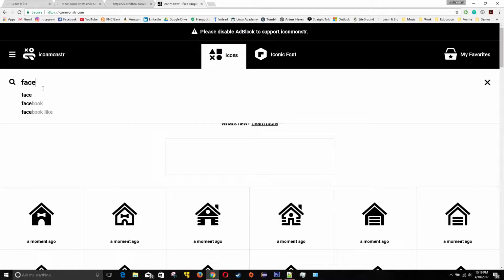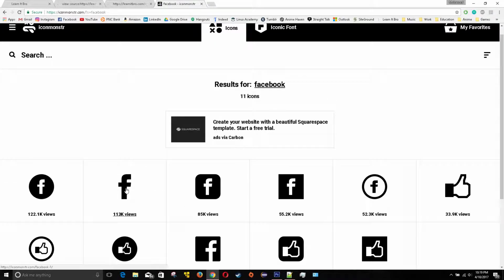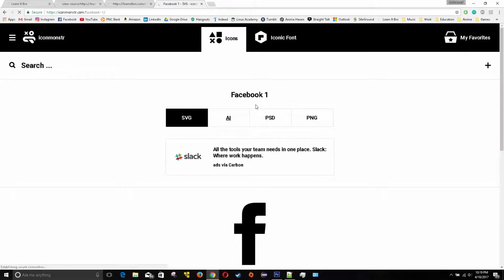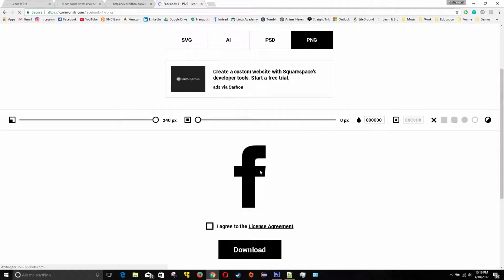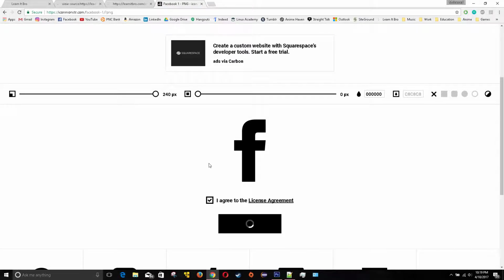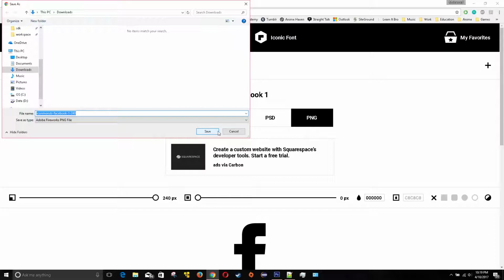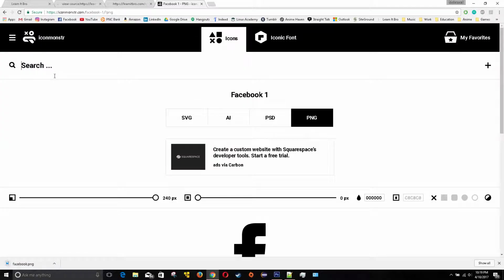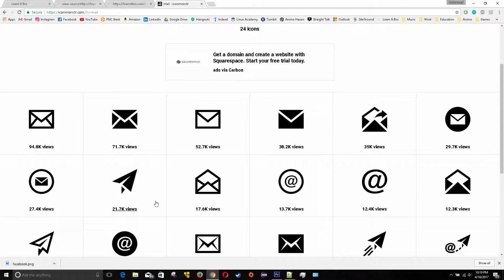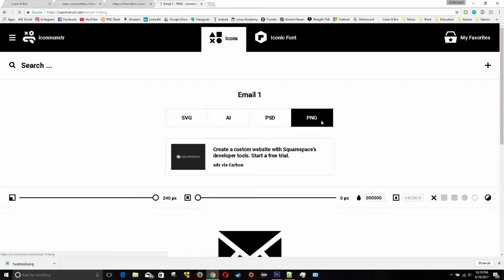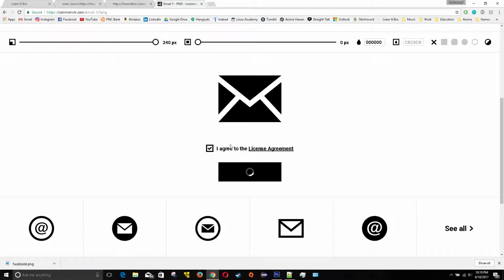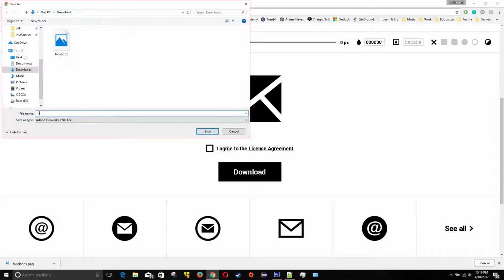And then let's do Facebook. So I'll go to Facebook. I'll get that one right there. And then you can save it as SVG or PNG. I usually just save it as PNG. Download. Alright, and I'll just call it Facebook. Okay. And then I'll do mail. Let's get that one. Also PNG. I agree. And then I'll call it mail.